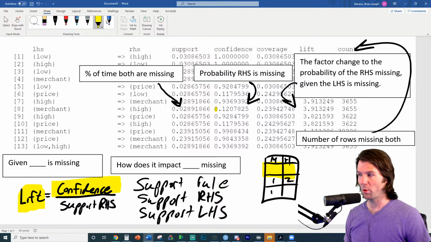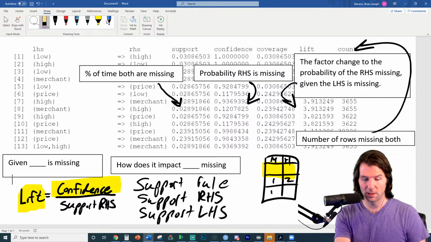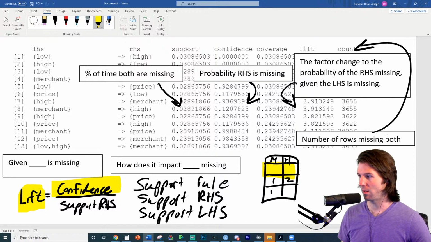See if you can solve for the support of the right-hand side. This is a very common test question. Test questions like this are very common because it's an algebra question. But yeah, send it to me on Discord and I'll check it out.